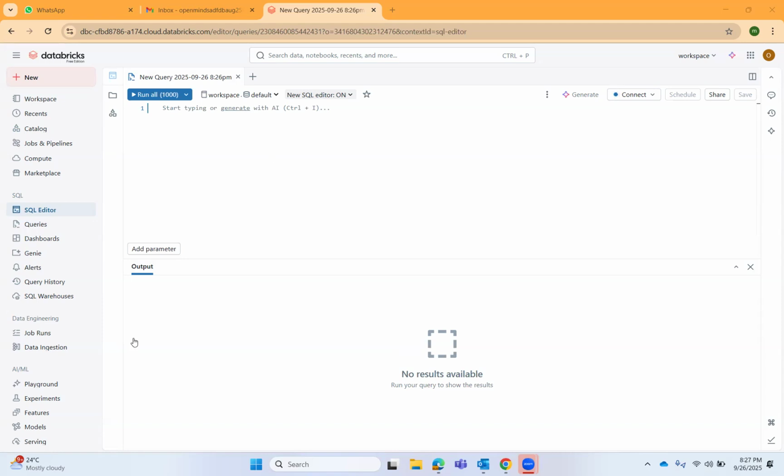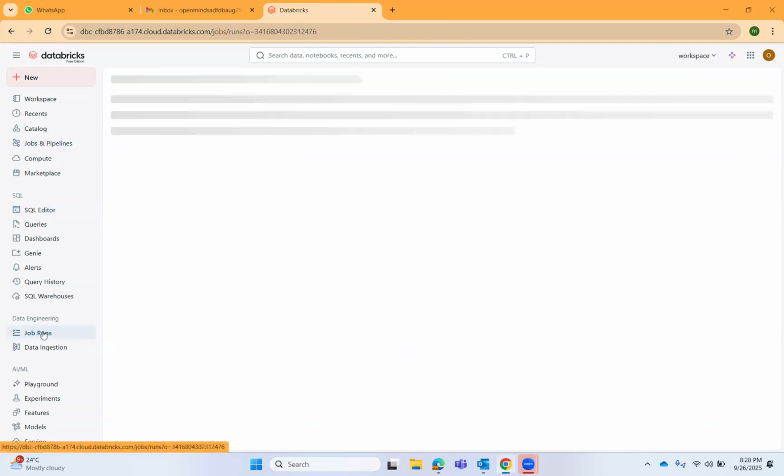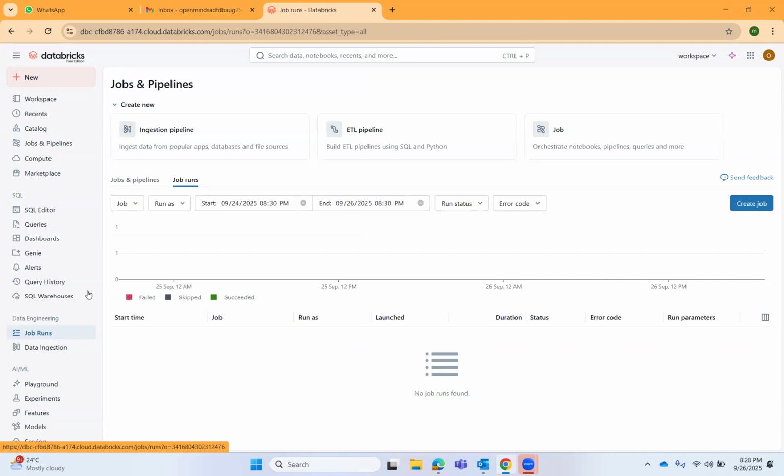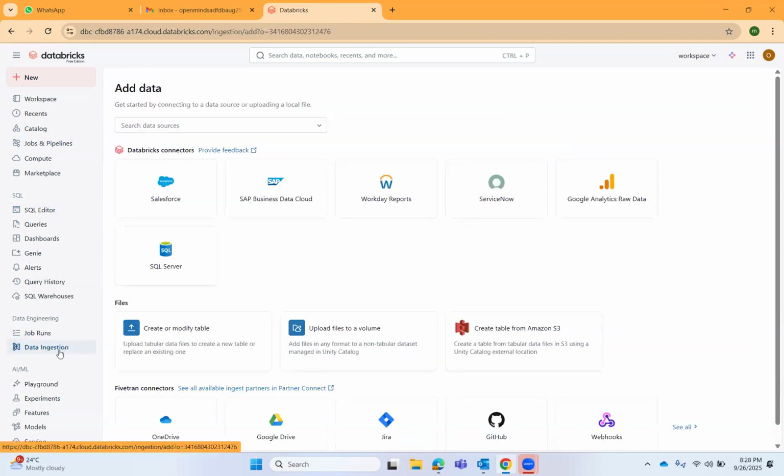That is possible. And if you write some program and you want to run it, as I told you, we have to create the jobs over here, and we can try to run it.